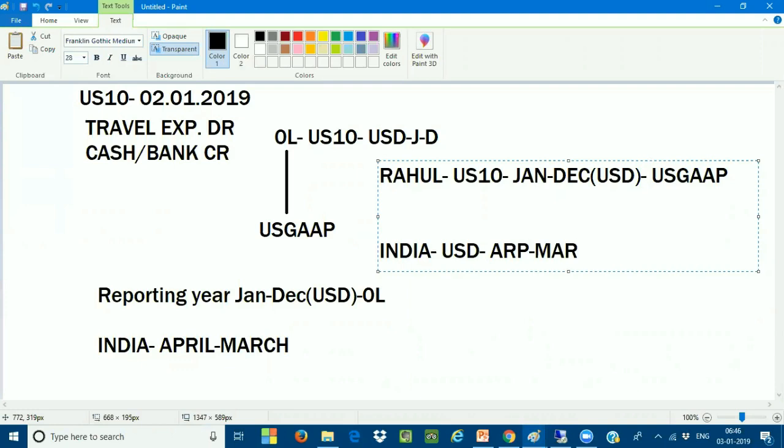But here, the fiscal year is April to March, not from January to December. Here, the fiscal year is from the 8th to December. And for this, I want to maintain a separate IFRS reporting system here. This is for the IFRS reporting system.